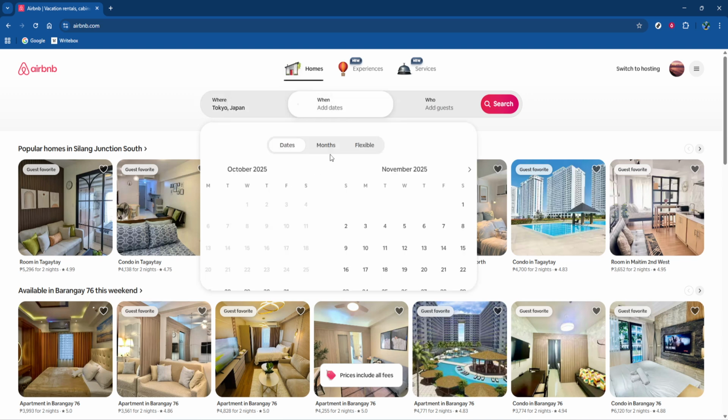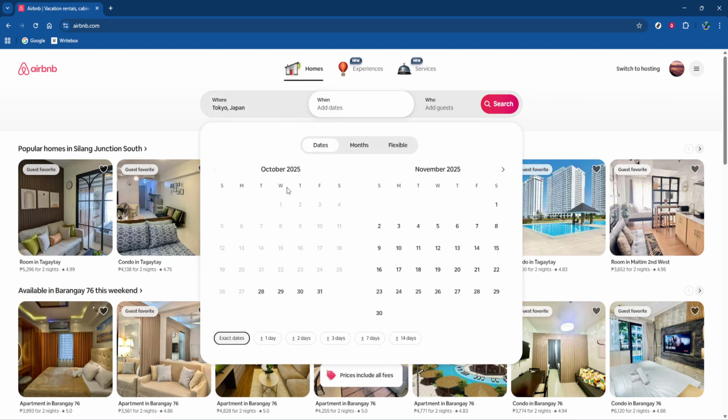Let's say you're dreaming of a trip to Tokyo, Japan. Enter Tokyo as your location, choose your preferred check-in and check-out dates, and specify how many guests there will be. After that, go ahead and hit the search button. This will bring up a variety of available stays to choose from.